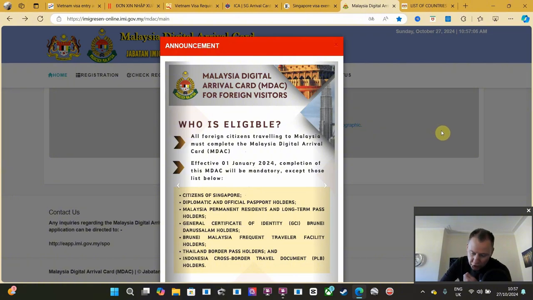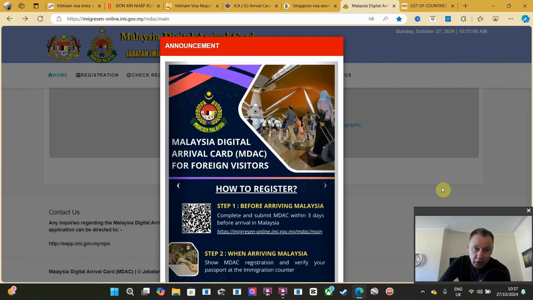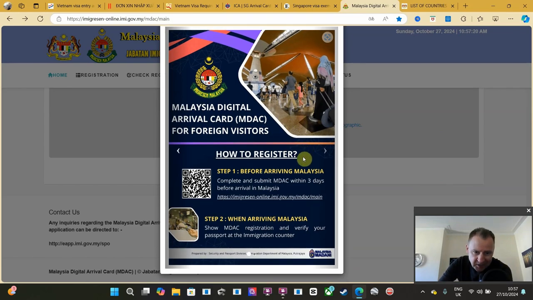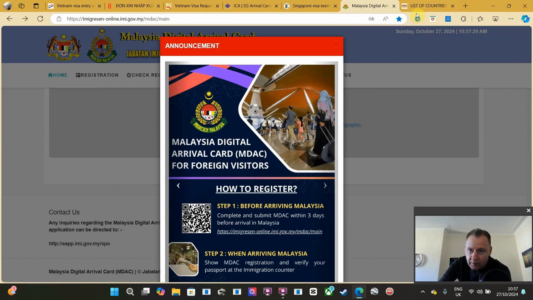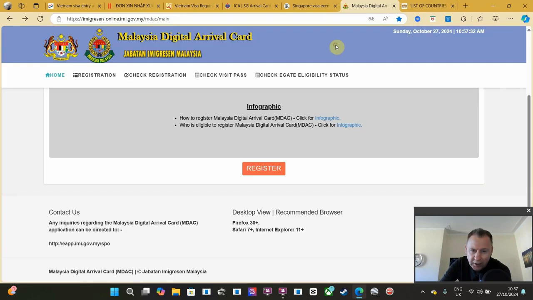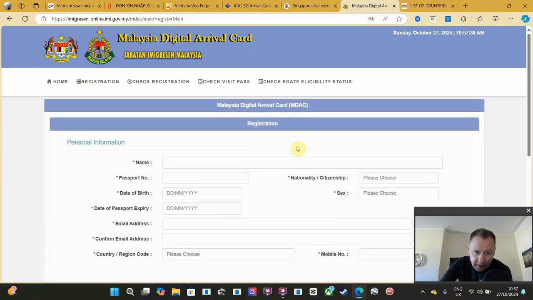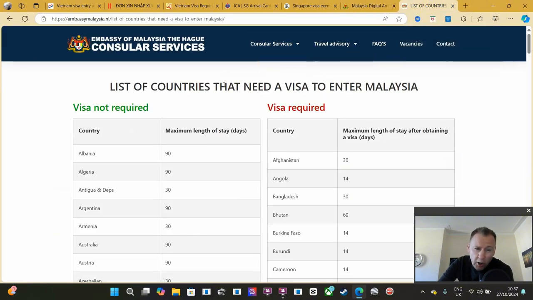So if you're planning to go to Malaysia, then you'll need to fill this in before you arrive. You've got to fill this in 3 days prior to arriving in Malaysia, and it's called the MDAC arrival card. If we click on register, you just fill in your information here, and then you'll get your digital arrival card for Malaysia.